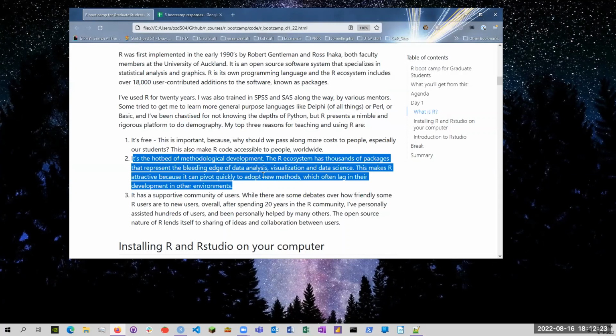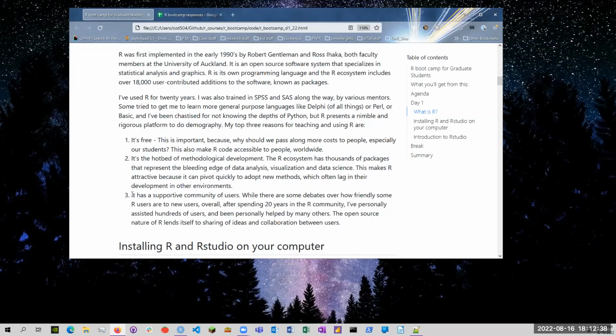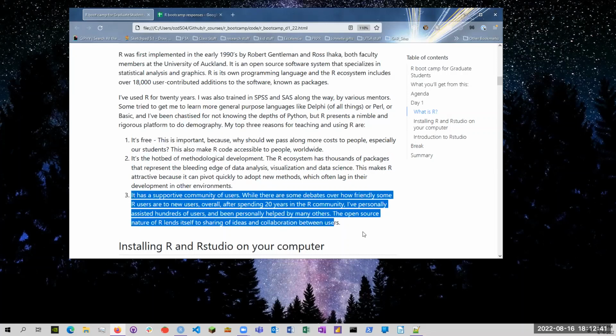You can modify it, you can ask questions about it. It's really quite flexible in what it can do. And so everything that's new in the data analysis world comes here first. So it's very nimble, unlike a lot of commercial packages, which aren't. Number 3, it has a very supportive community of users.